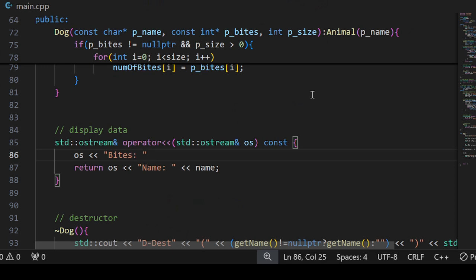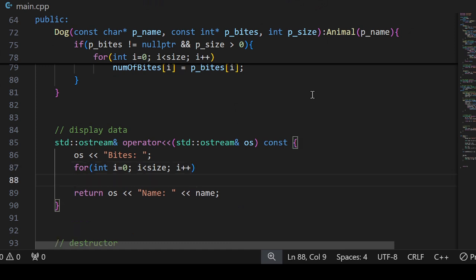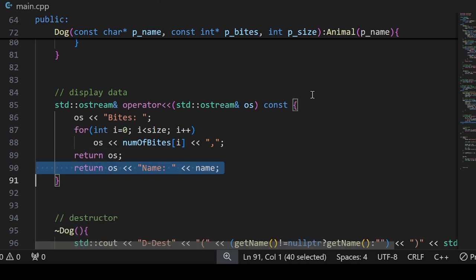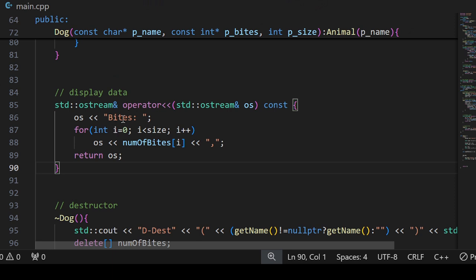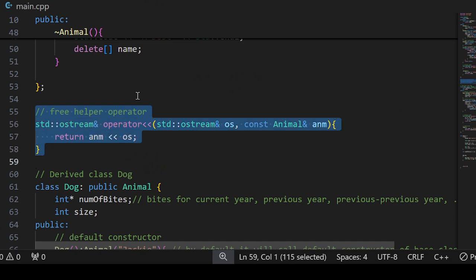Let me just write this text, and then for int i equals 0 and i less than size, i plus plus, os, number of bytes i, followed by maybe a comma, then return os. So if we have this thing, we have not come to polymorphism, so at this stage we also need to create this helper function for the derived class, otherwise it will go ahead and call the base class helper function.